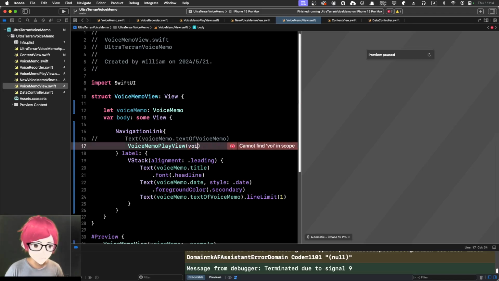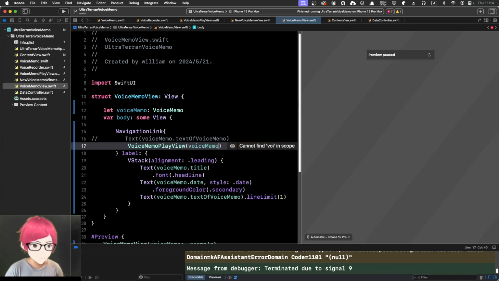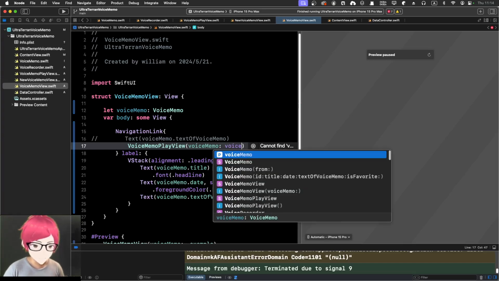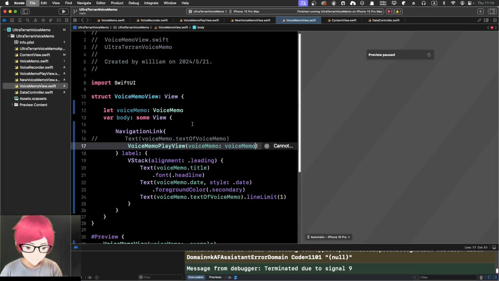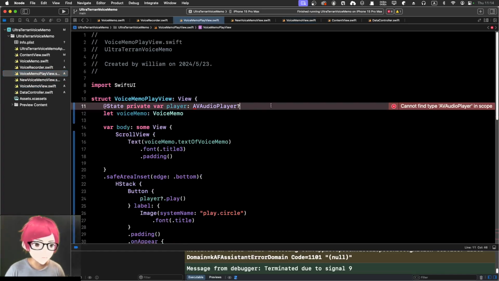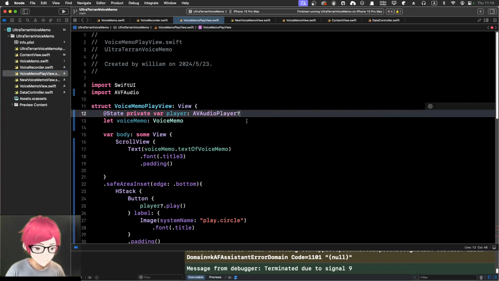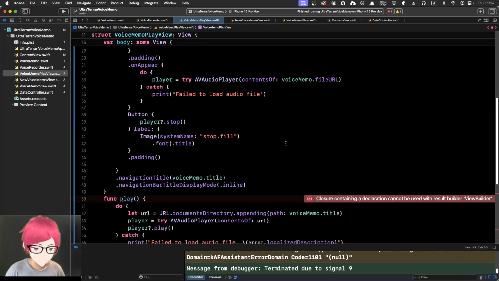Come on, give me something. voiceMemo. Okay, voiceMemo be voiceMemo. Okay, voiceMemo. That would be good. So let's go back to the voiceMemo play view and solve the problem like this. Cannot find type AVAudioPlayer. Import. Yeah, we need to import that. Okay, that should be nice.